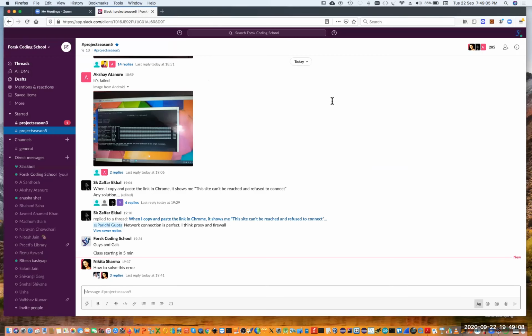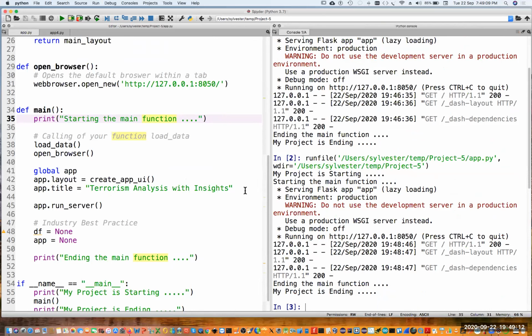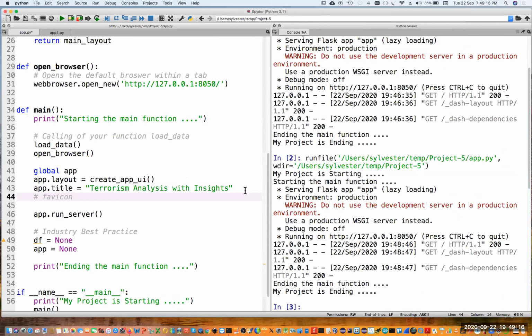Guys, this icon in web page terminology is known as a favicon. Do you know? This concept is known as your favicon. And for a favicon to be implemented for any of your applications, you need to create what is known as an ICO file. And ICO stands for icon.